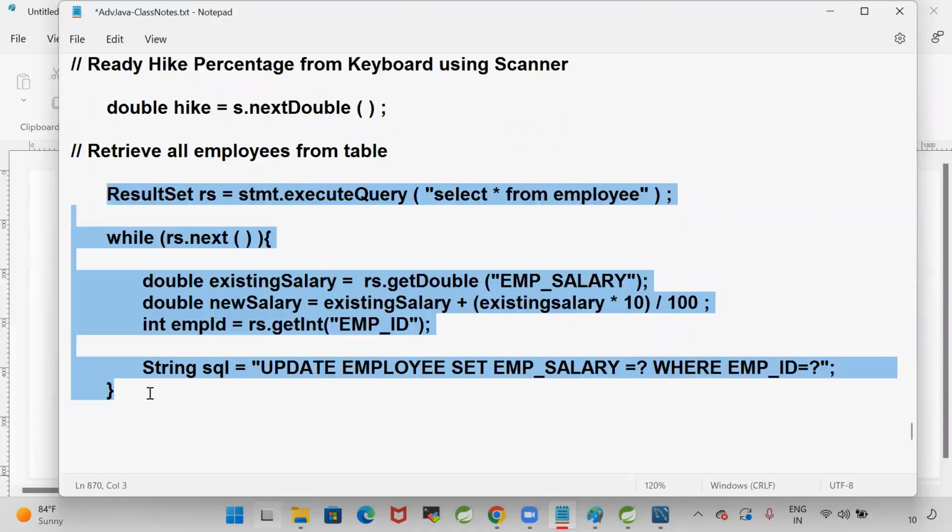So you are calculating that salary hike in the Java application. You are retrieving all the employees from the database. You are calculating the hike percentage. You are updating the new salary for all the employees one by one.